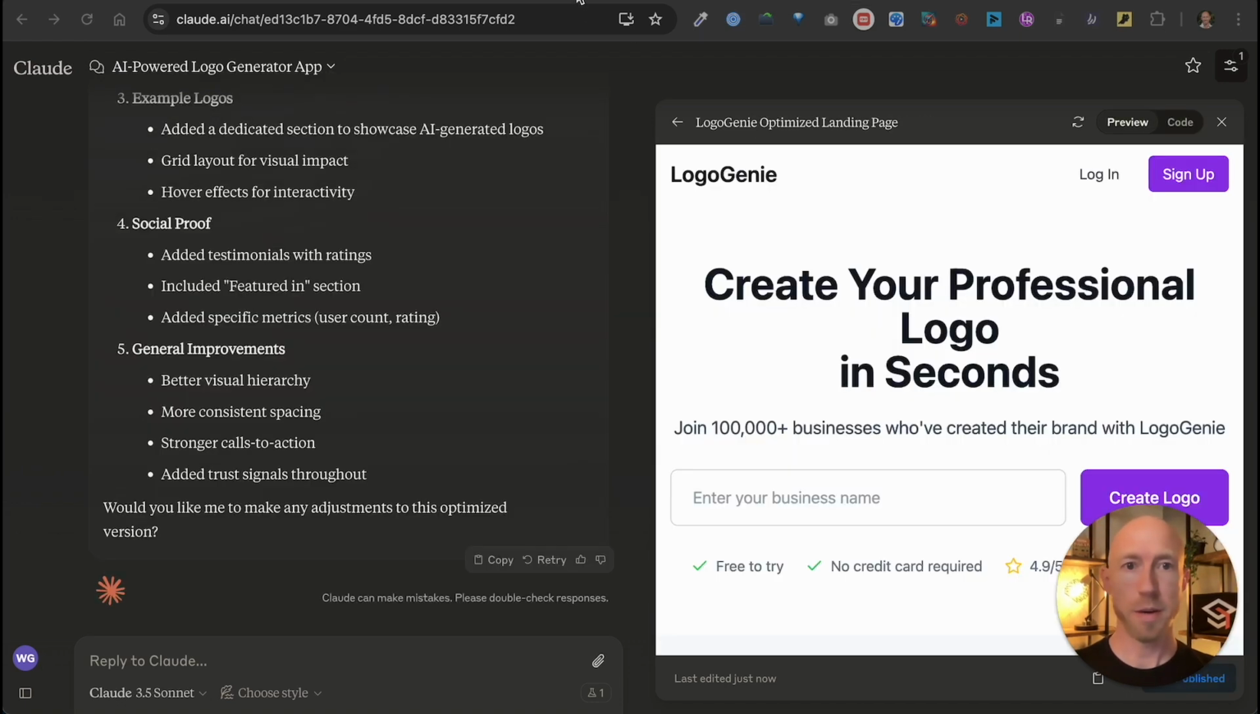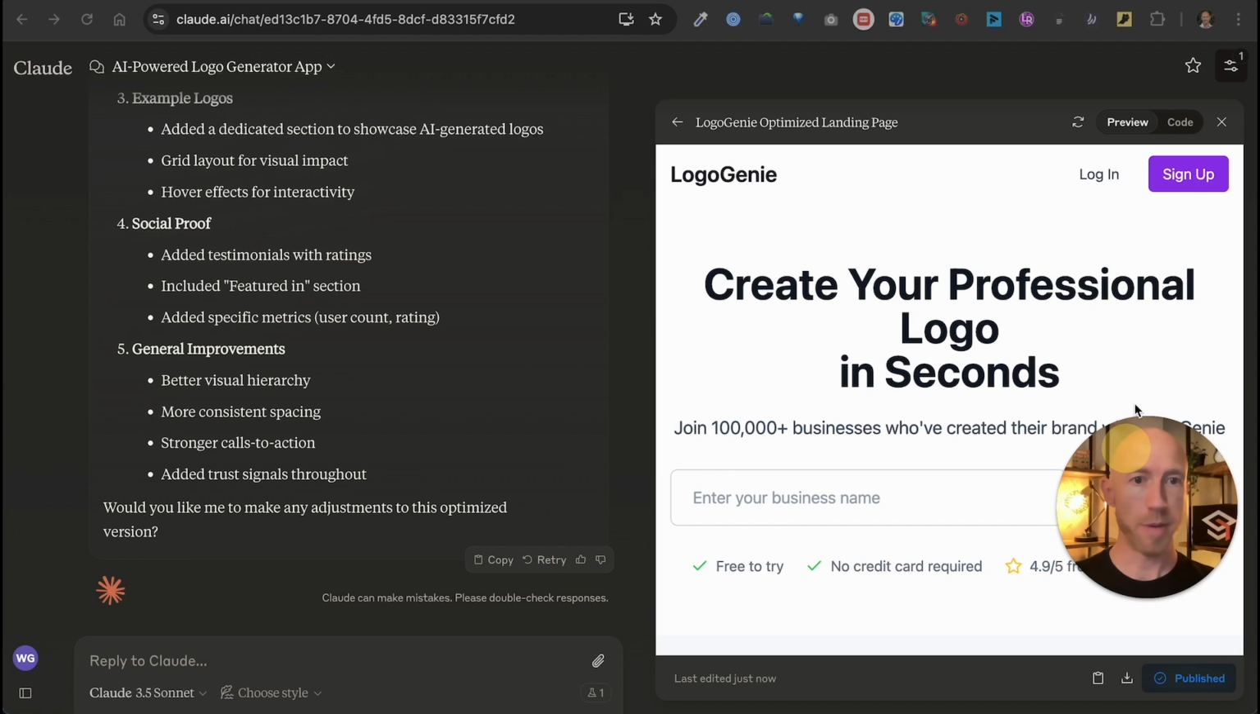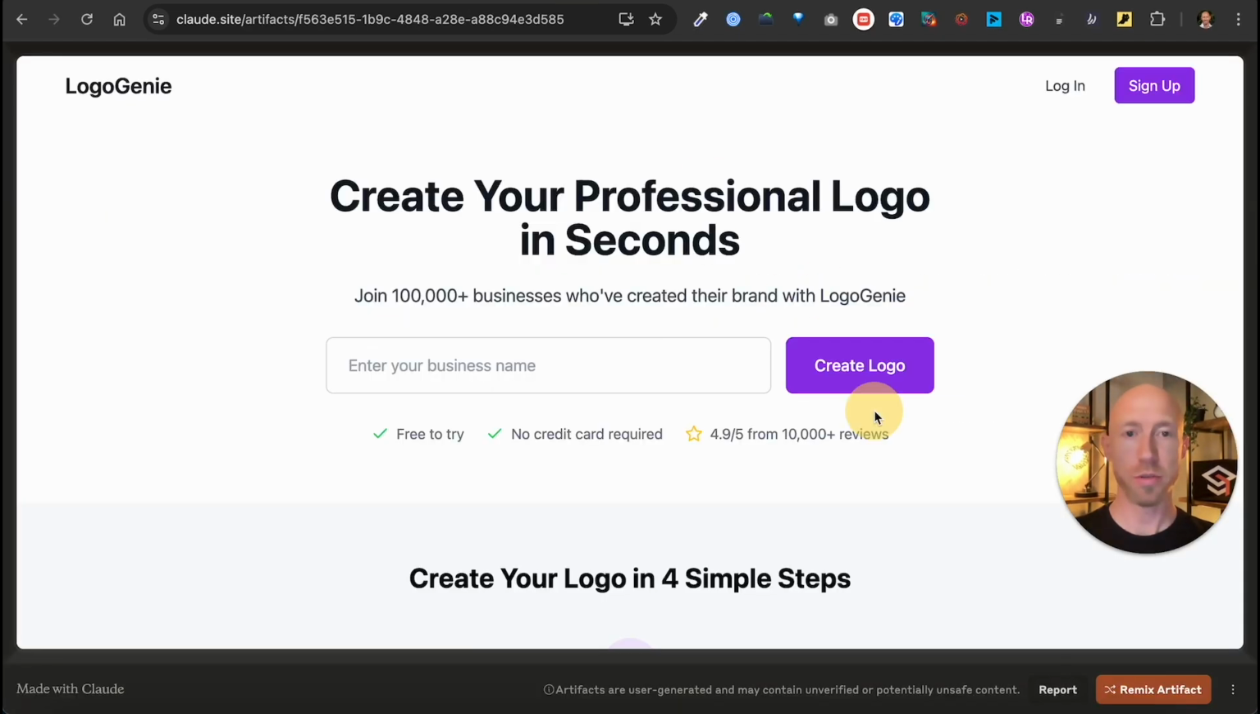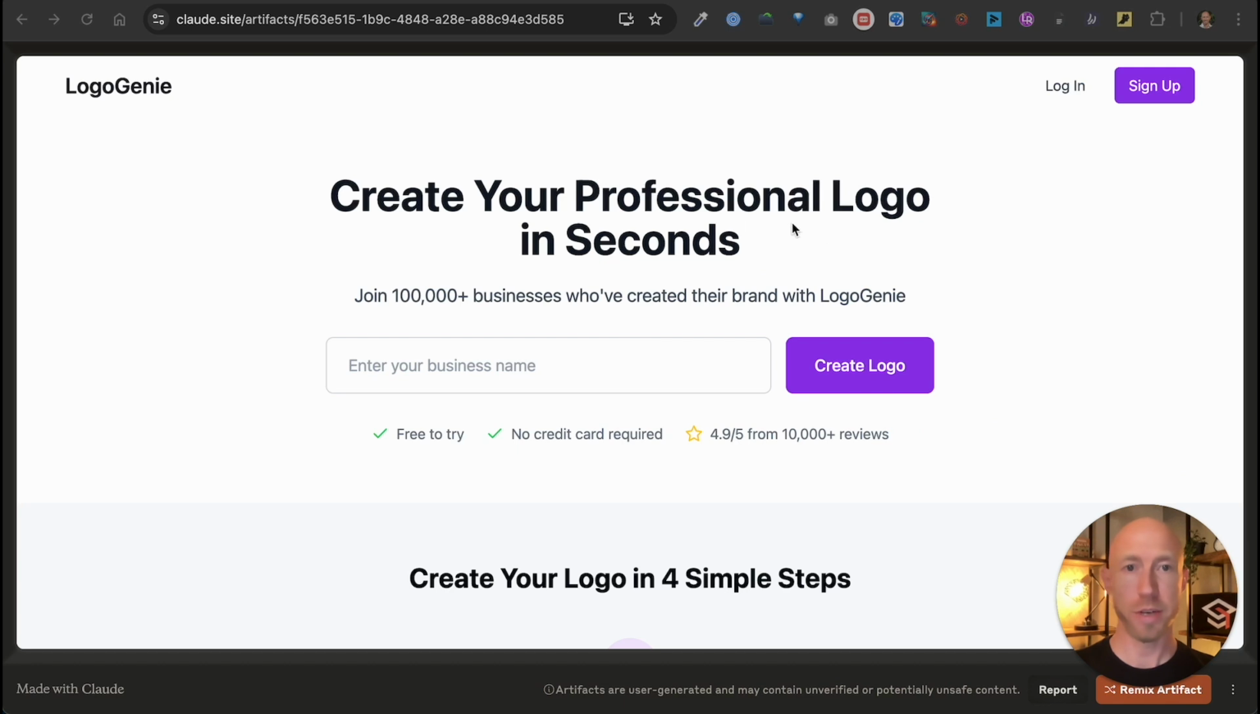Okay, and so here's what it's come back with. One of the nice things about Claude is that you can take your artifacts and publish them. So I've done that, and here's what we have. Create your professional logo in seconds, join. That's a lot of businesses. Maybe we'll do less than that, but it seems to make sense.